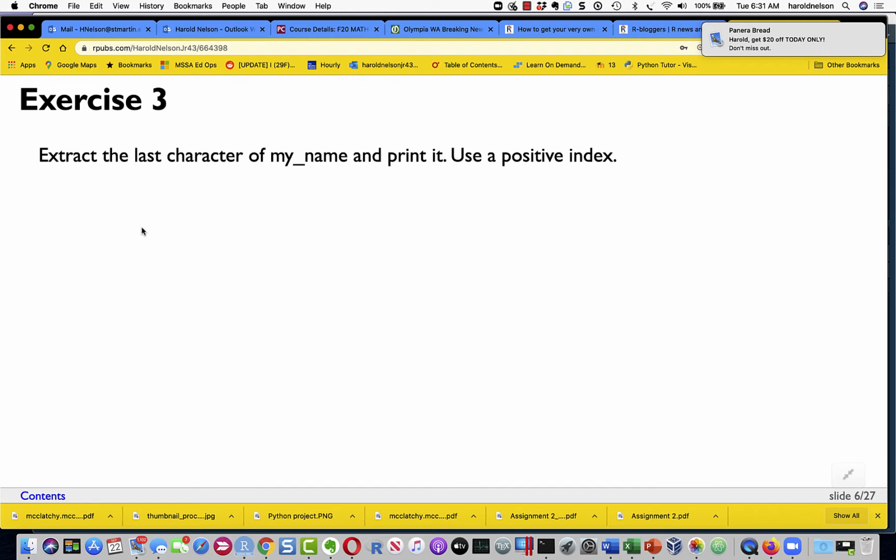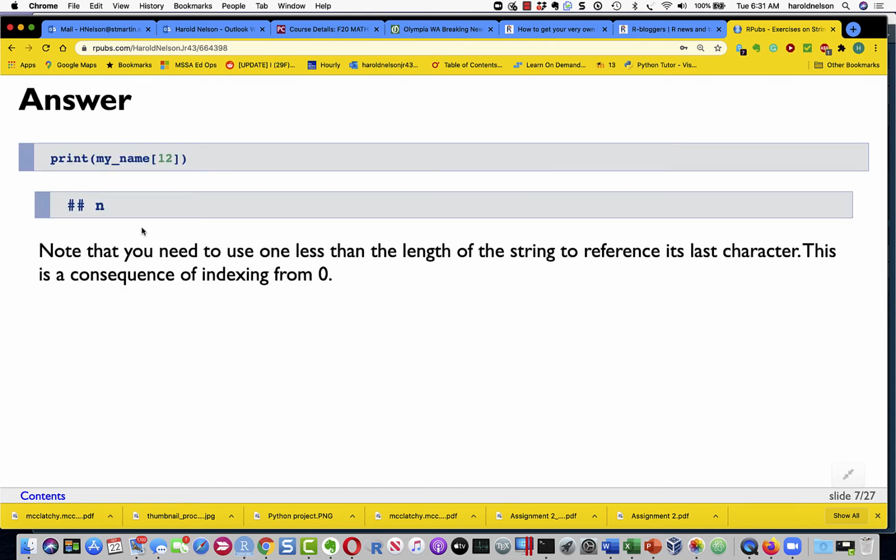Okay. Extract the last character of my name and print it. Use a positive index. So stop the video, do your work, and come back. Okay, you're back. I assumed you stopped the video and did your work. And to get the last character in my name, I print my name indexed at 12, which is one less than the length of the name, and that's because indexing starts at 0. I'll keep repeating that point a couple more times probably.